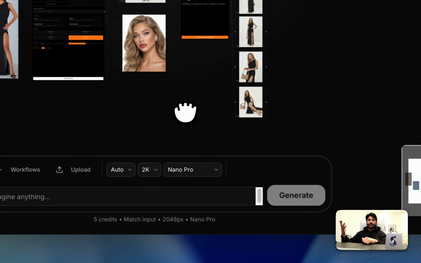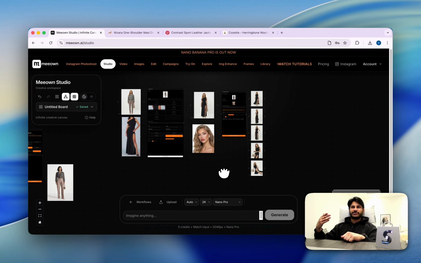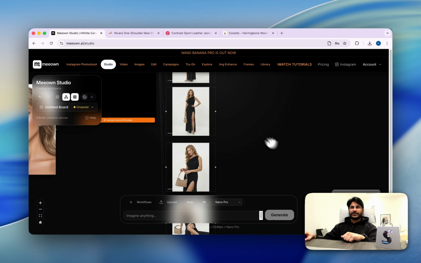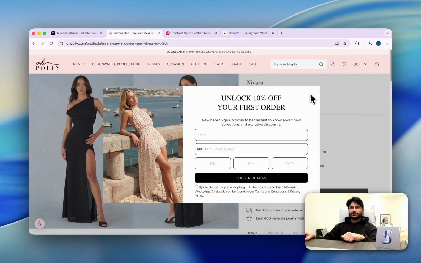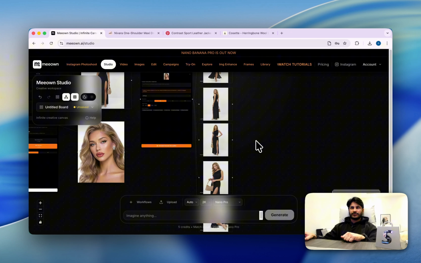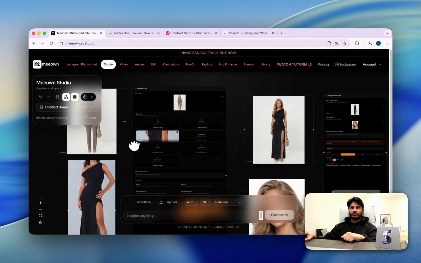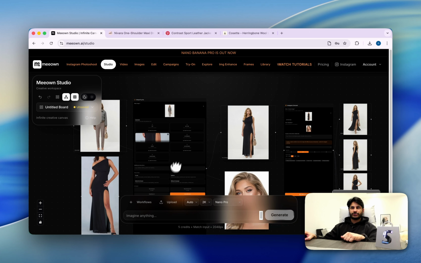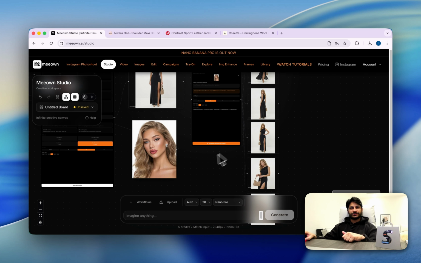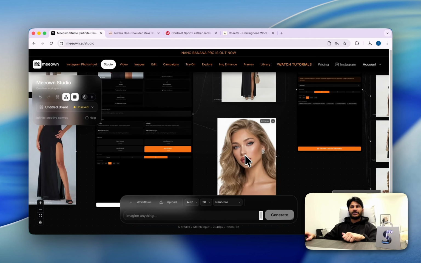There's literally so many things you can do with AI now. It's actually insane. I've literally just made a campaign from this website, Opoly, this shoot, right, this outfit here, and I literally made it in 10 minutes, all because of Meeoown's nodes. So it makes it very simple. I did not prompt, I did not type anything in at all. And I built my own AI influencer.